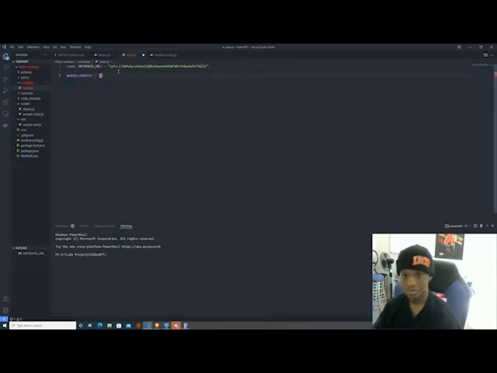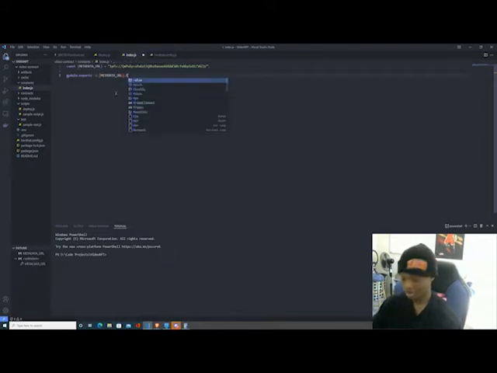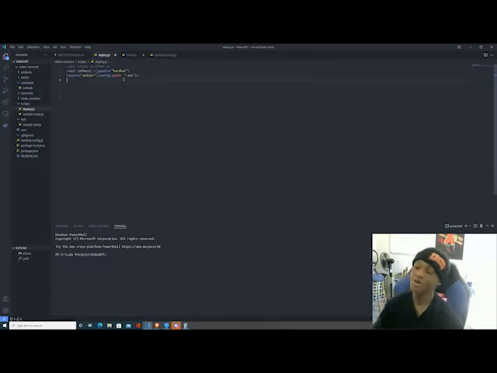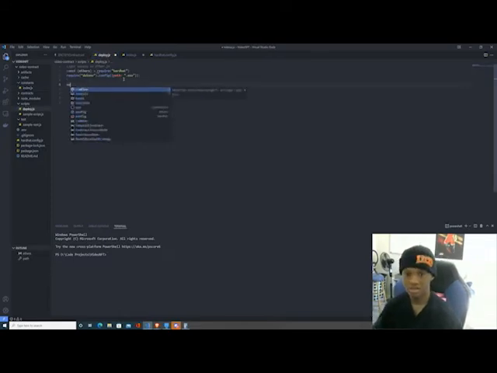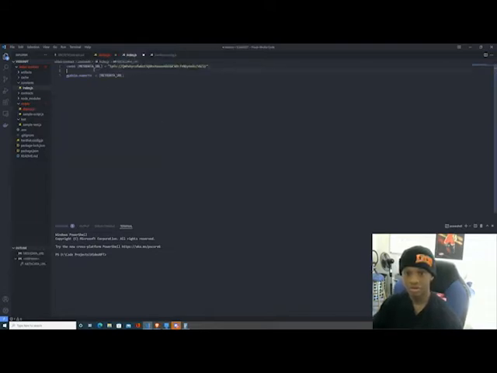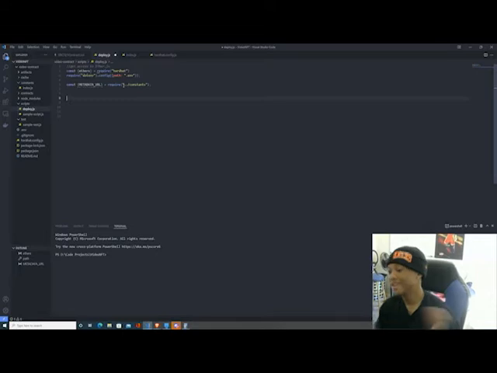Now we have to export. Let's go back to our deploy script. Now we can const metadataURL equals require constants. Now that we have access to our metadata URL, we can call our function that's going to deploy our contract to the Rinkeby testnet blockchain, which is going to be cool.